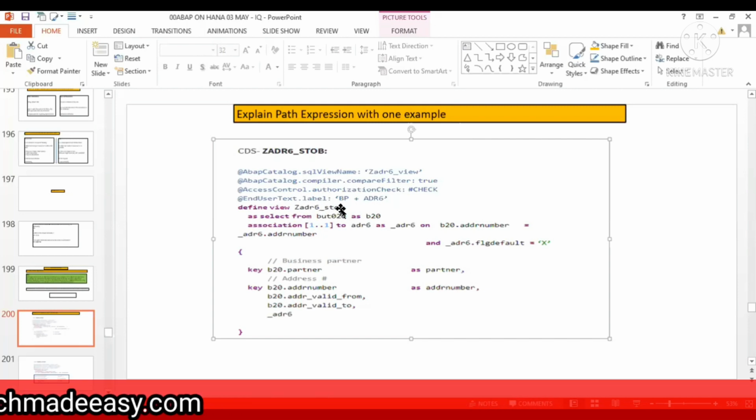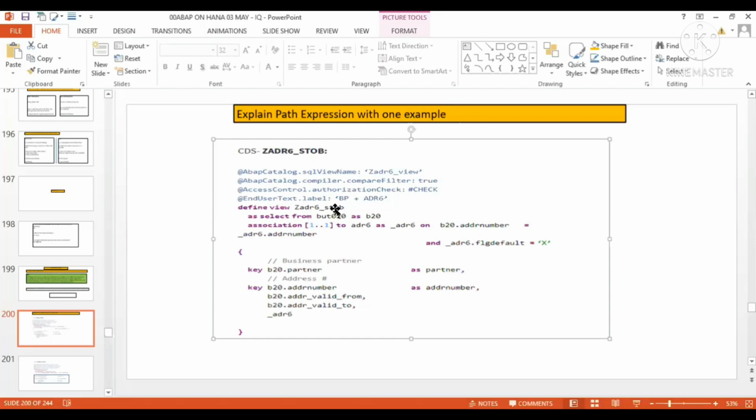So here, whatever you define is also known as the structural object. That's why they have given the name STOB. As select from BUT020 as B20, this is the table alias name of BUT020, association 1 to ADR6 as underscore ADR6. So this is the name of the association.